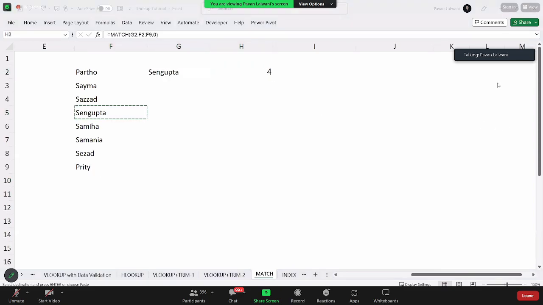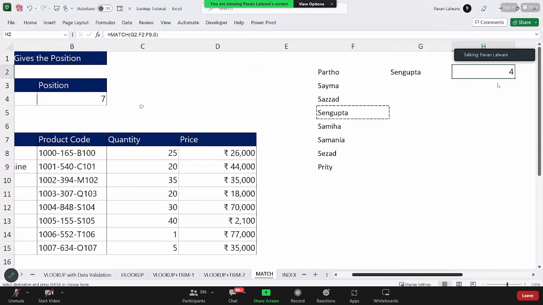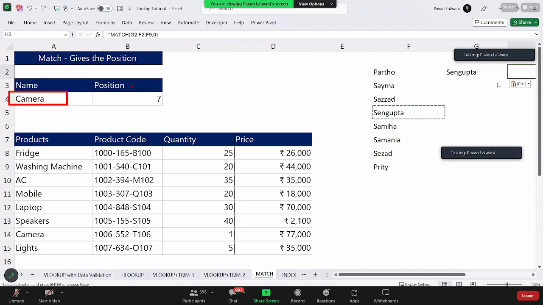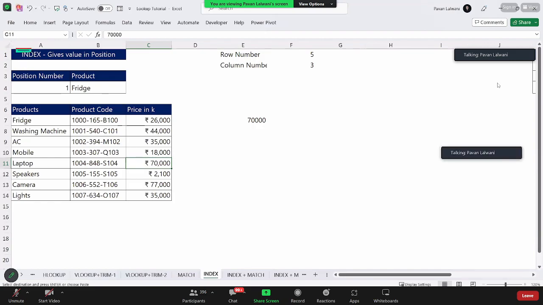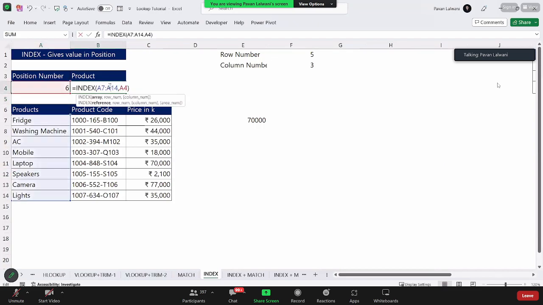Okay, everyone. So MATCH will give you the position number of a value in that array. And now the INDEX will give the value on that position. Everyone, INDEX is going to give you the value of that position. So if you write here in this column, what is the value in position 1? It tells you fridge. If you type here 3, it will tell you AC. If you type here, let's say 6, it will tell you speakers. So speakers is the 6th position in this particular array.